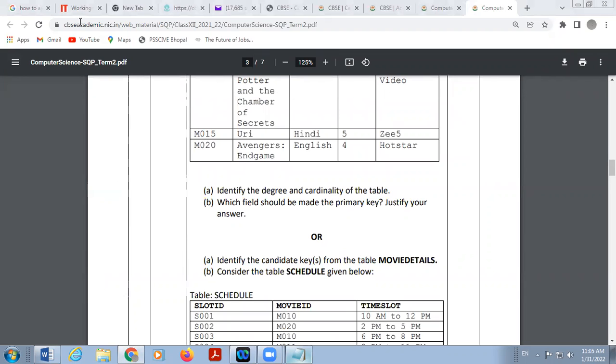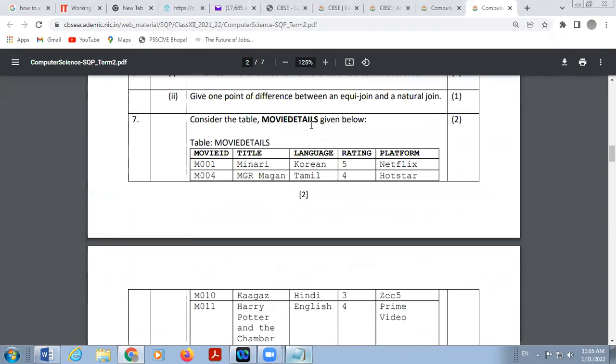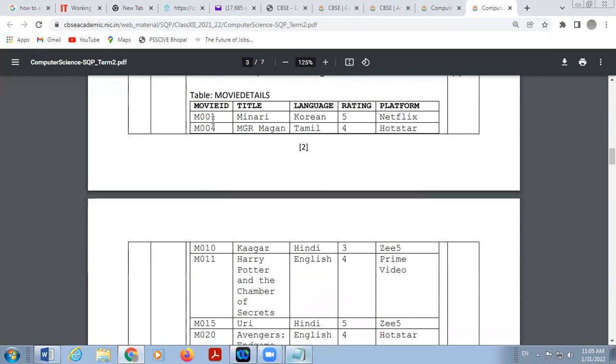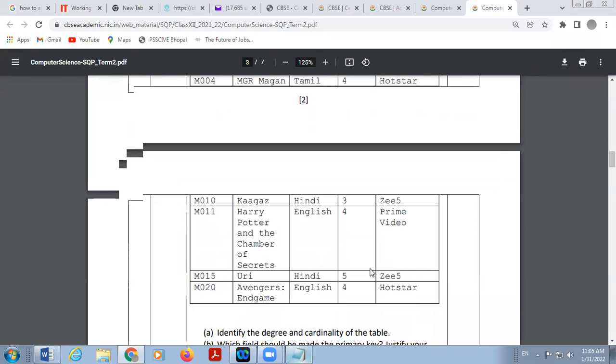Degree of this table. Beta, degree means number of columns. Here we have 1, 2, 3, 4, 5. So the degree of this table is 5. And cardinality means how many records. First line को छोड़ देना है, हमें first field name को छोड़ देना है. First 1, 2, 3, 4, 5, 6. So the cardinality of this table is 6, but the degree is 5.